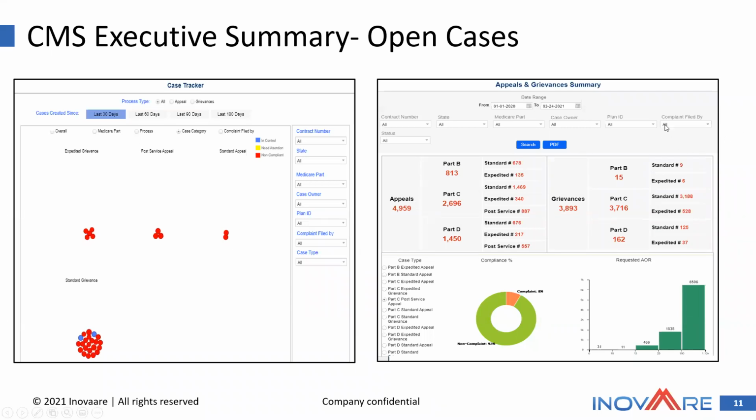On the right side there, you see an appeals and grievance summary that just gives that total number look and feel that they're going to want to see. So how many total appeals do we have out there? How many grievances? How many do we have for each part? How many for each standard, expedited? Maybe they're going to want to look at and see how many were requested by AOR down there at the bottom right corner. So again, this is a nice view for executives to look at the state of, that executive state where everything's at.